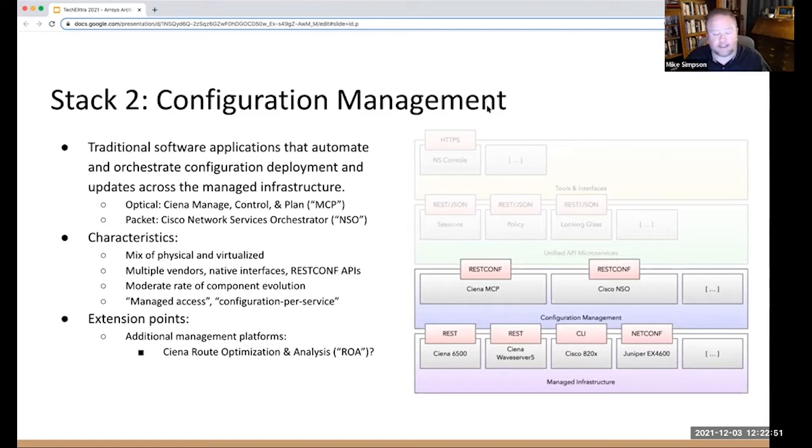Extension points at this layer: if we were to extend it, we would be adding additional management platforms. One of the ones that's in our queue for 2022 to look at is the Sienna Route Optimization Analysis, ROA software package. So that's complementary to MCP and NSO. Extending the architecture at this layer is really about deploying these off-the-shelf backend packages, as I think of them.